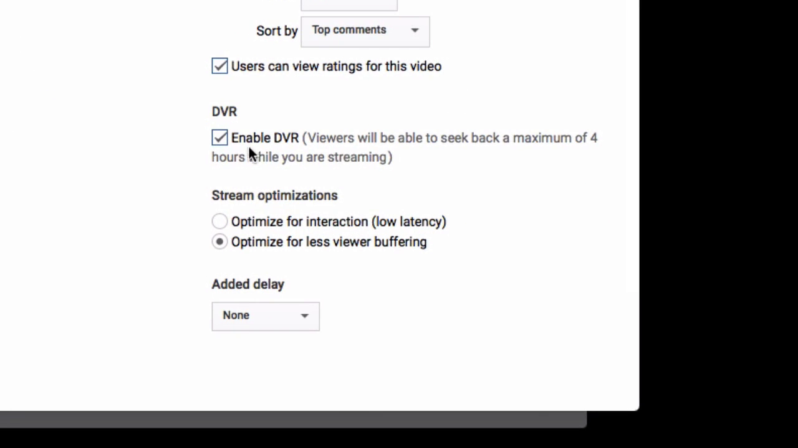This is one feature that I really love, this enable DVR, for viewers who will be able to seek back a maximum of 4 hours while you're streaming. I don't know how many of you are going to be actually live streaming for more than 4 hours, but what I love about this feature is if someone tunes into the live broadcast, let's say 5 or 15 minutes late, they can rewind, and even as you are live broadcasting, they can go back to the beginning of the event and watch it as if it was live.